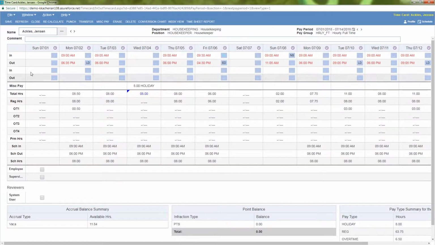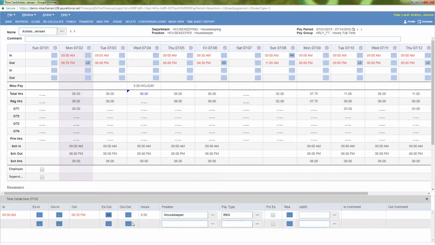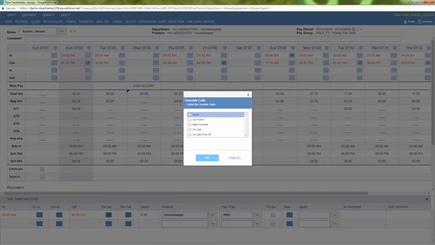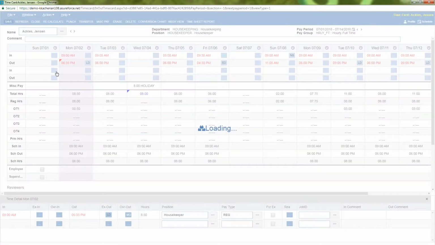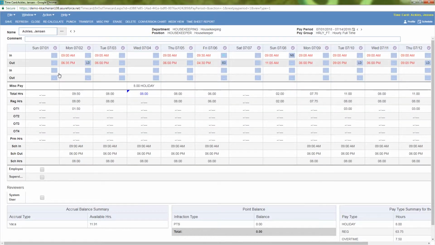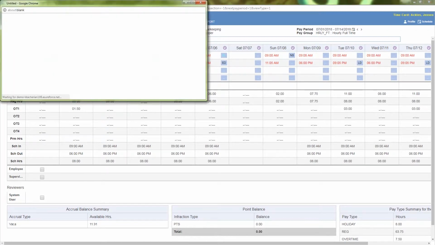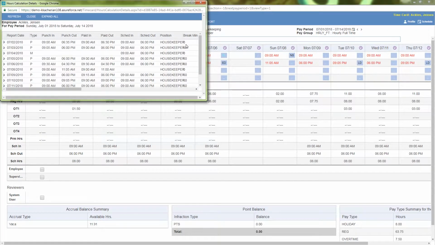In the event you would like to change an automatic lunch, you can do so by clicking on the purple clock icon to bring up the detail for each day. To remove an automatic lunch, click on the Override Out and select Meal Override. You will notice a red flag indicating you need to save the changes. Click Save. From here, you can see the hours have been changed from 8.5 to 9.5, letting you know that the lunch has been removed from the employee's time. You can confirm this by returning to your hours calculation details and see the break minutes have been changed to 0.